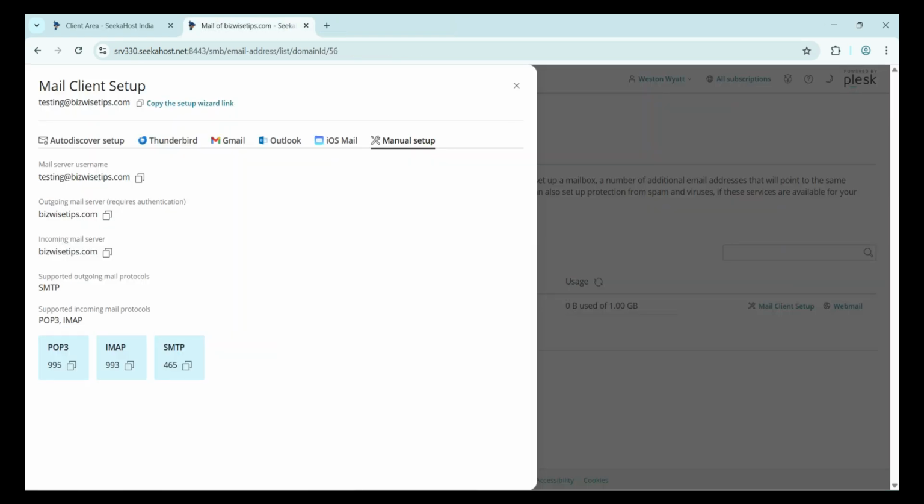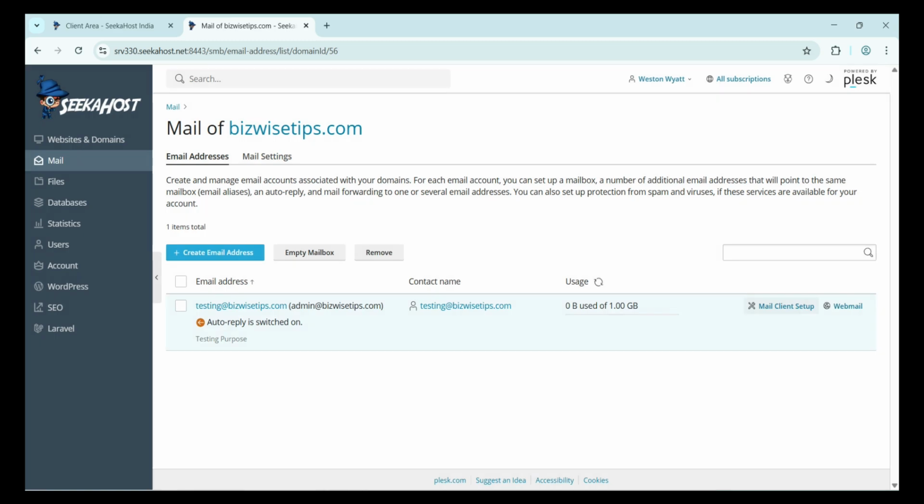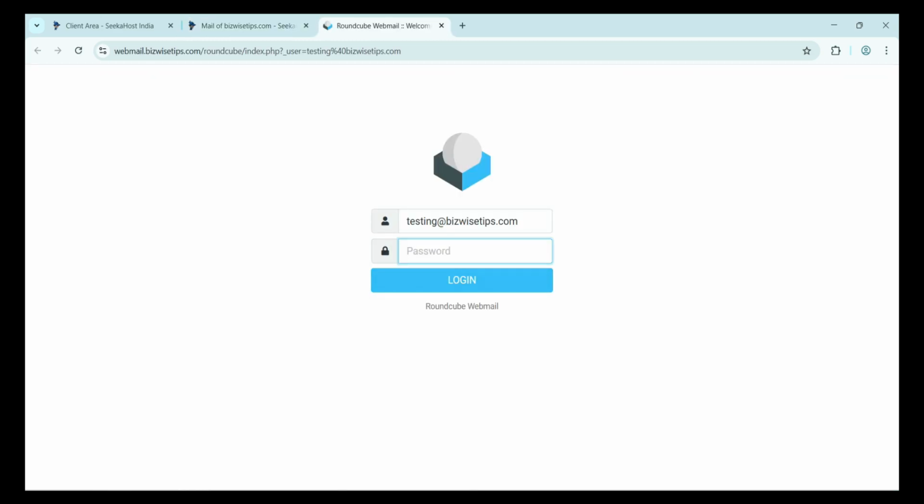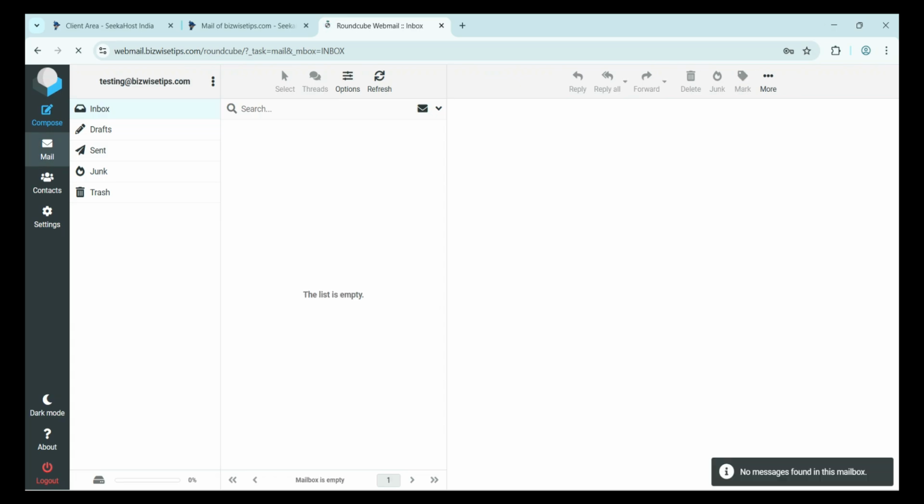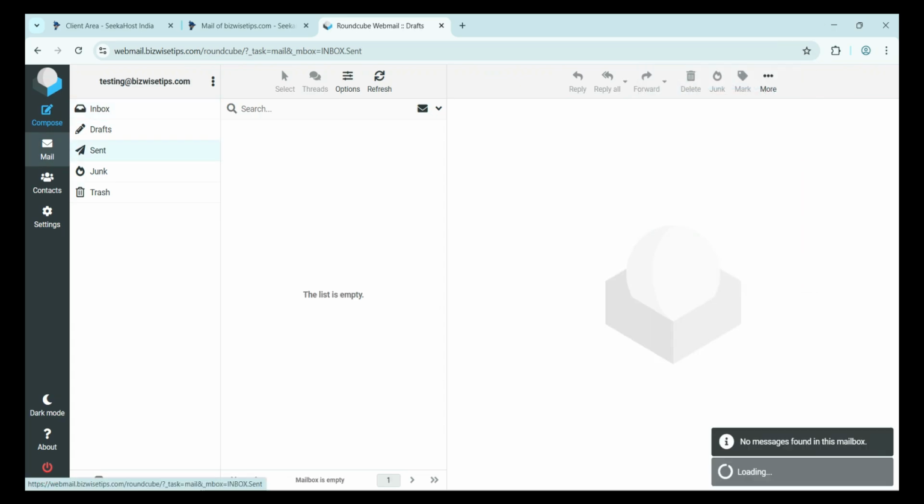Log into your email account and come to the same mail dashboard. Now click on the webmail option on the right side of your mail. On the webmail login page, enter your email address and your email password to log in. You can also use the webmail login URL to log into a webmail account.